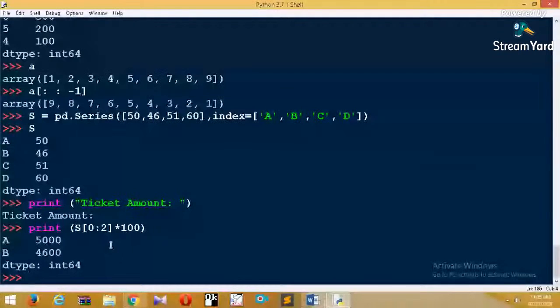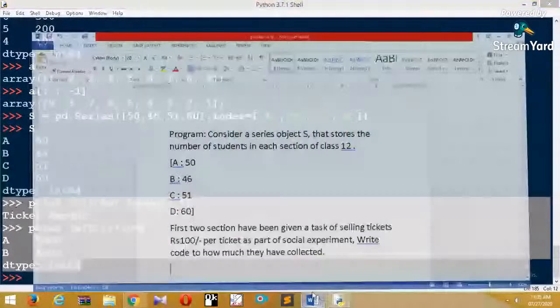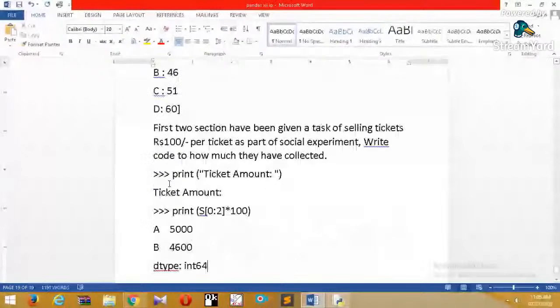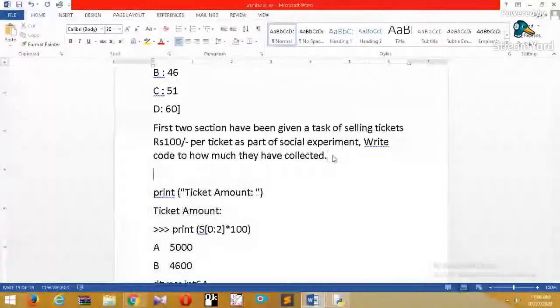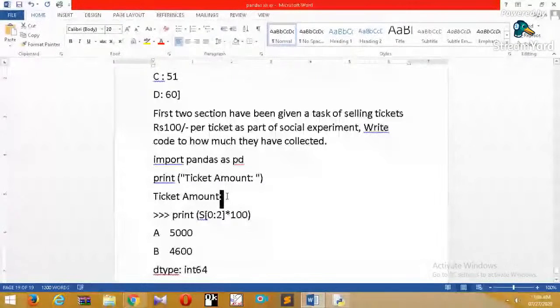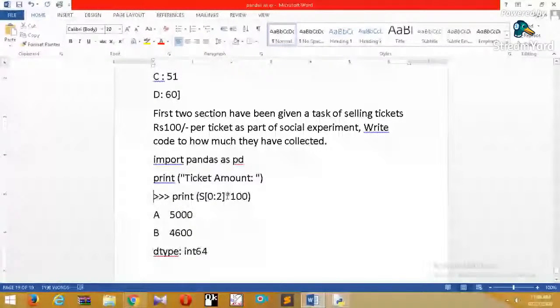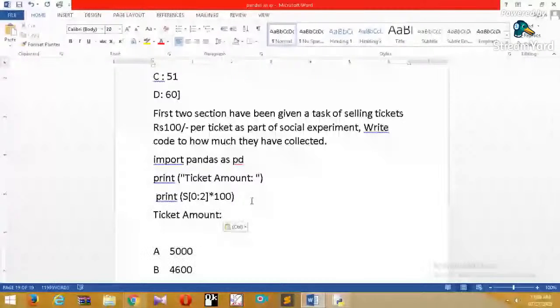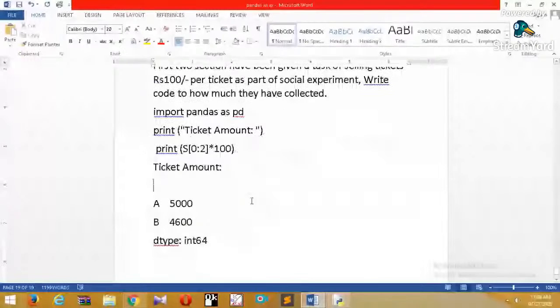So I guess this problem is clear to everybody. The answer of this question will be this one. I'm just writing here, in script mode it will look like this only: import pandas as pd, and after that the ticket amount it is displaying. This part will be displayed at the last when you run the program. And so here it will display. It will look like this. Is this question clear?